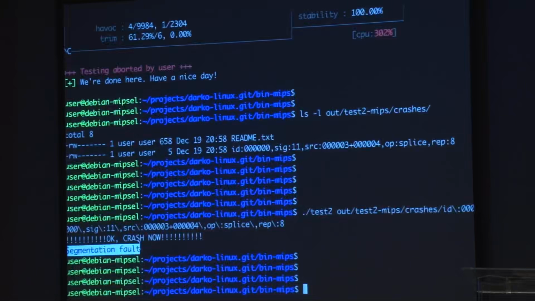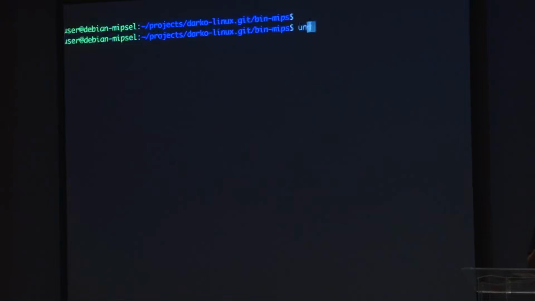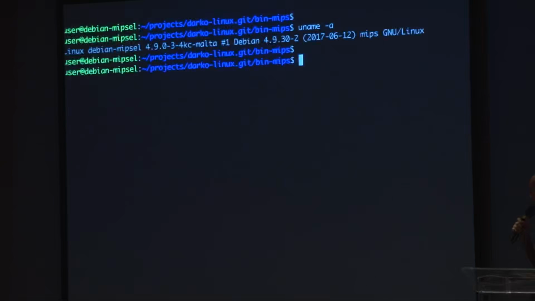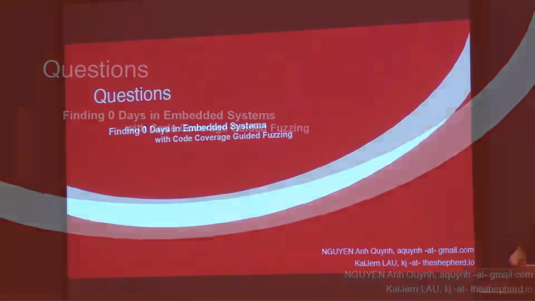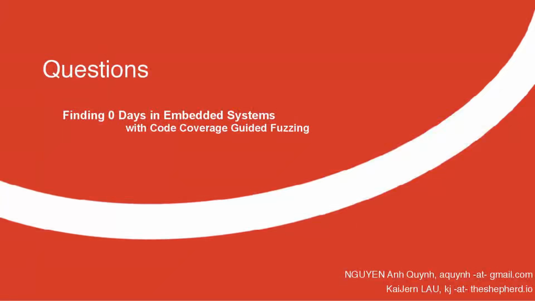So the output that our fuzzer found can really crash the binary. This is a very simple binary, but our fuzzer, which can fuzz real targets like HTTP, runs exactly the same way. But it takes a lot more time, so I cannot show it here. Okay, thank you.